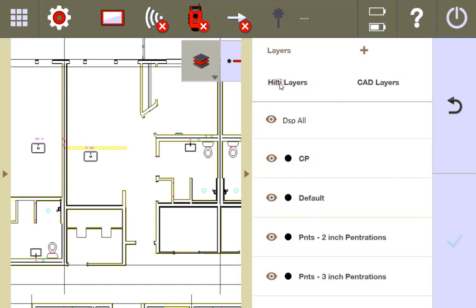There's also a Hilti layers option. So your points as well can be put on specific layers. If you want to layer your points, you have that option. Just go to your point menu and put them on certain layers, and here's where you can edit the layers your points are on, so you can even layer your points to make it easier to select certain points as well.